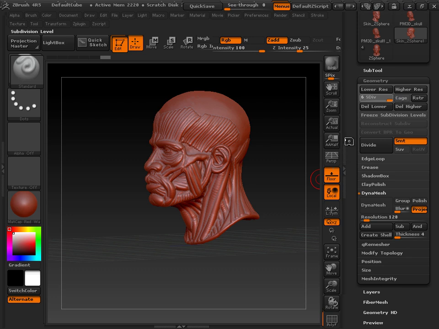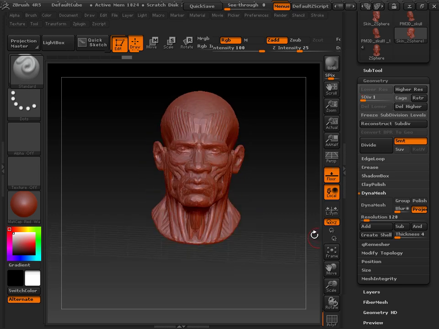So that's how you turn something made in ZBrush into a usable mesh in another application. It doesn't have the best topology, but it does have a lower structure. Enjoy.